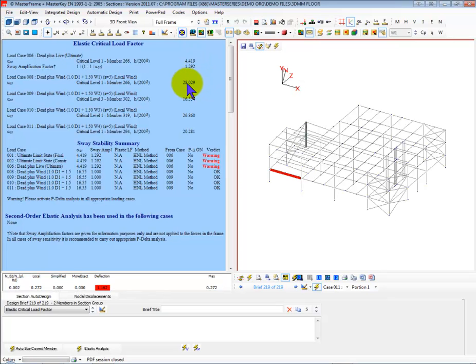Loading case 8, it's above 10, we don't need to worry about it. So only in this one loading case do we have a problem, loading case 6, dead plus live ultimate. So we would need to go back and use this K amp, but we don't use K amp because we have a P delta analysis method instead.